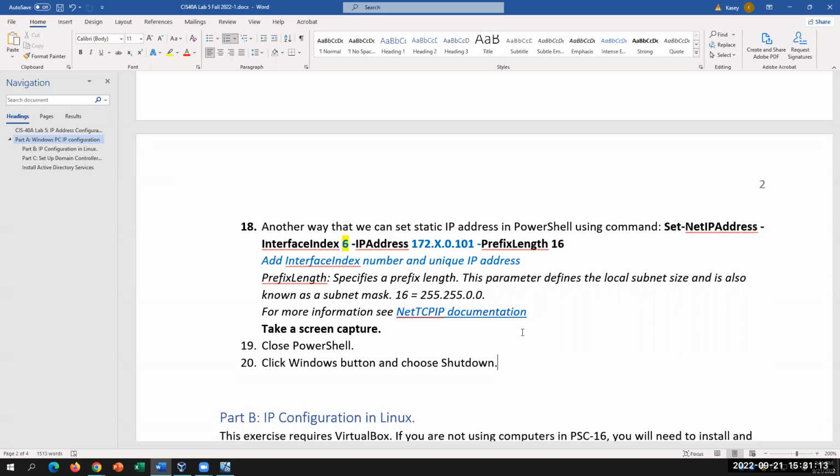Did it work for you guys? Are you on the inside PowerShell or the outside PowerShell? Close it, open PowerShell. Interface index. Interface index.